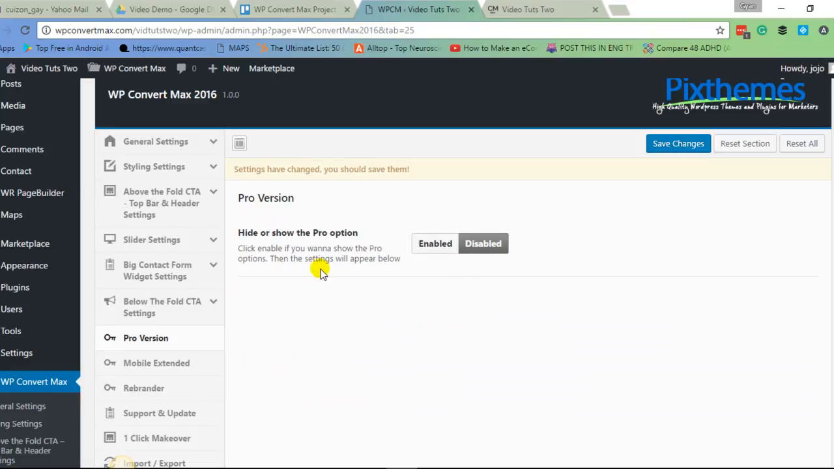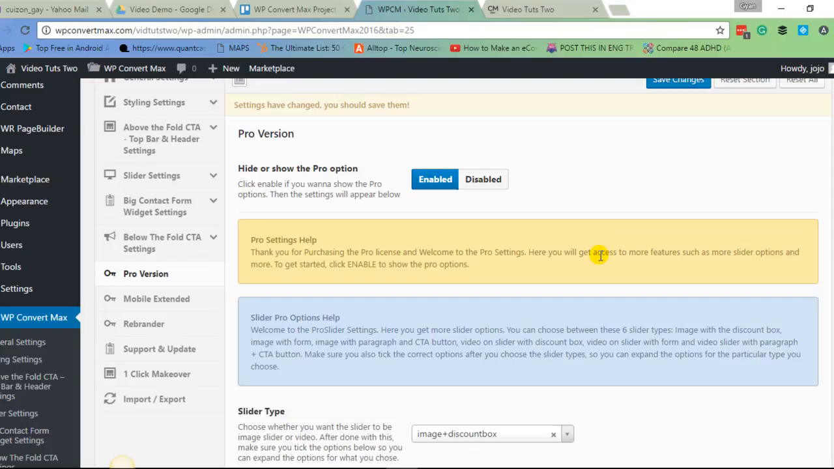And you can hide or show the Pro option version. So this is the disabled area, and we want to click enabled here in order to show the Pro option settings. So we click enabled, and here we go. This is the Pro settings. Now we can get access to more features such as more slider options and more setting options.